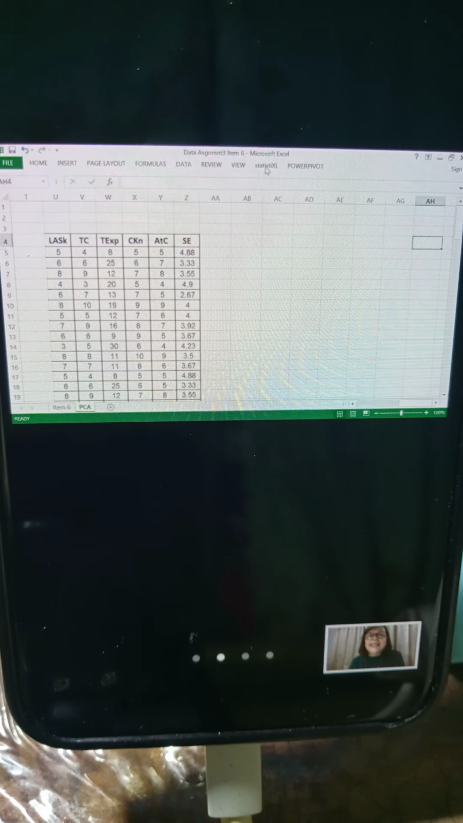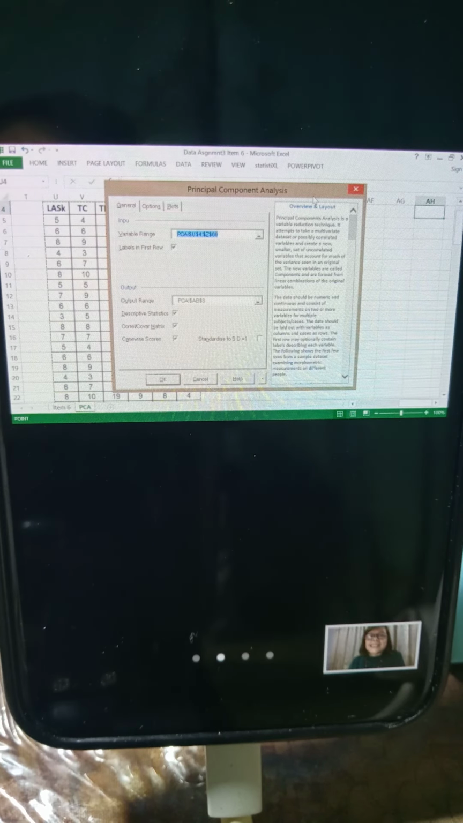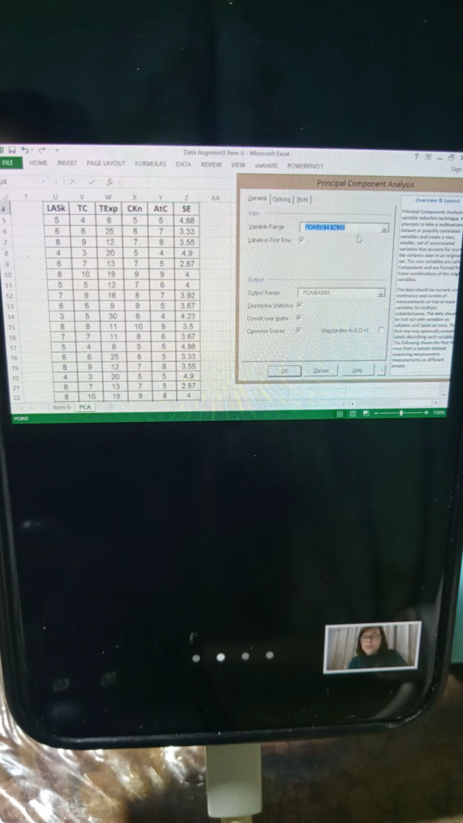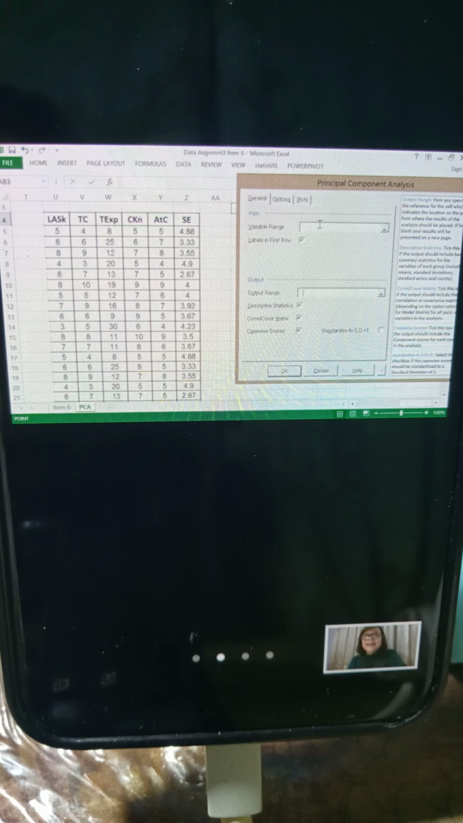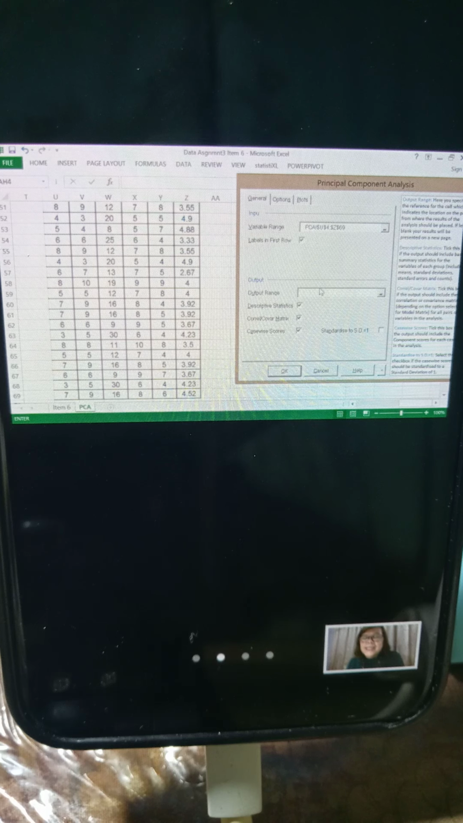So what will happen is like this. I'll click statistical. I'll click principal component. It's as easy as that. Variable range, this one. Again, clean up everything. Okay. I will highlight this. And then labels in first row. Then output range. I'll click descriptive statistics, covariance matrix, case-wise scores. These are the new scores that I will use, so do not forget to click this.